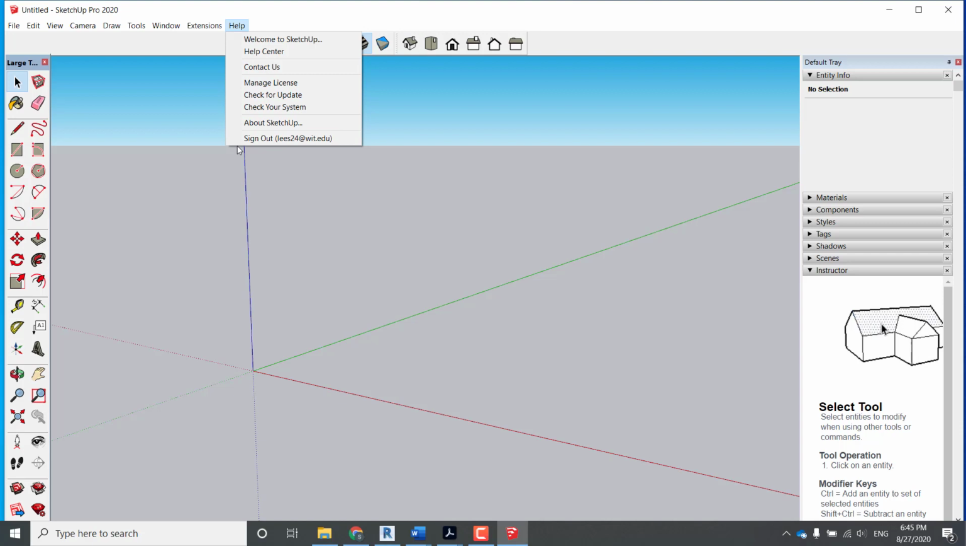In the next video, I will start showing how to import an AutoCAD file and start modeling.